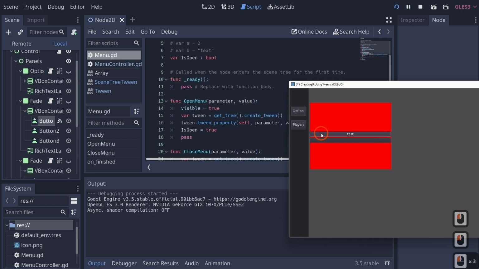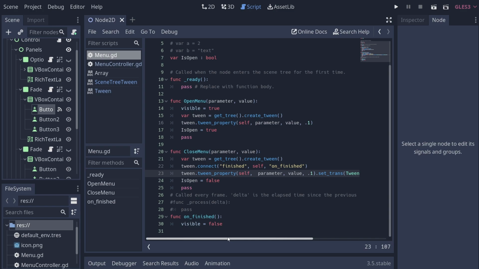You can see here how it kind of changed how it works, and that's fine. But that is how you create a menu system using the new Tween system inside of Godot.